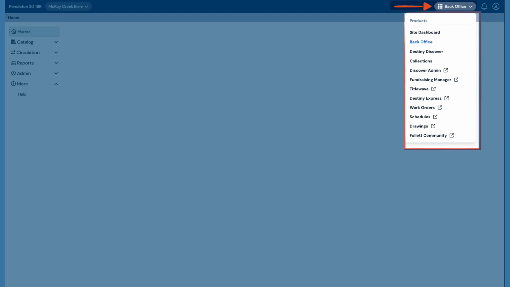This is where you can navigate to the different aspects of Destiny, notably Destiny Discover, which is the view your students should be accessing. Collections, where you can compile resource lists for students and staff. Discover Admin, where you can customize Destiny Discover for your students. Tidal Wave, where you can see book reviews of specific titles, create book lists, order new books, etc. And at the bottom, you'll see Follett Community. This is a great place to learn more about Destiny. If you don't have a login, it only takes seconds to create one.